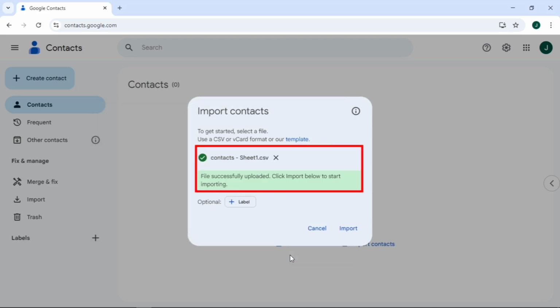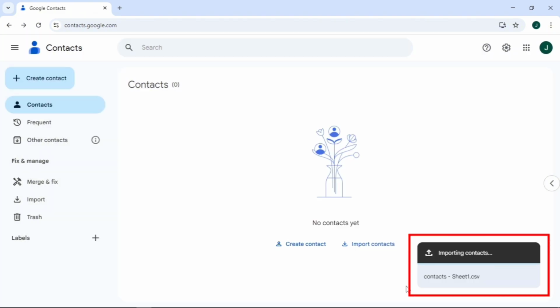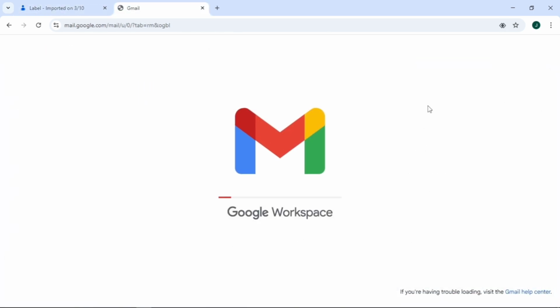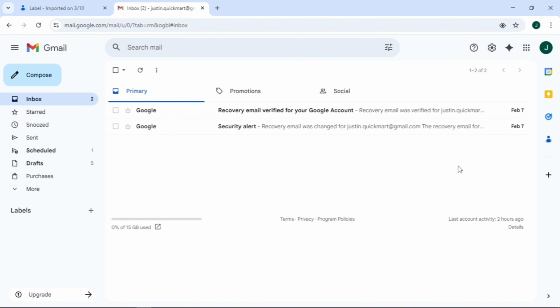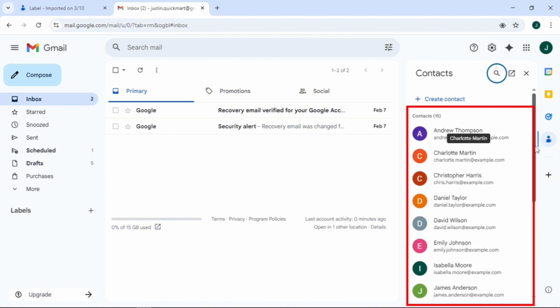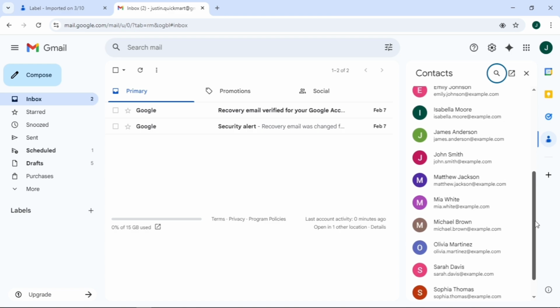You will see the file uploaded here. Now, simply click Import to begin the process. Depending on the file size, it may take a few moments to complete. You can see that all the contacts are now available here. Let's open Gmail. On the right sidebar, click on the Contacts icon, and here you can see all the imported contacts appear in the list.